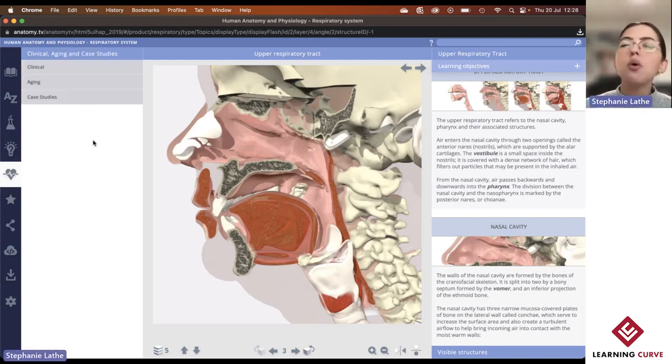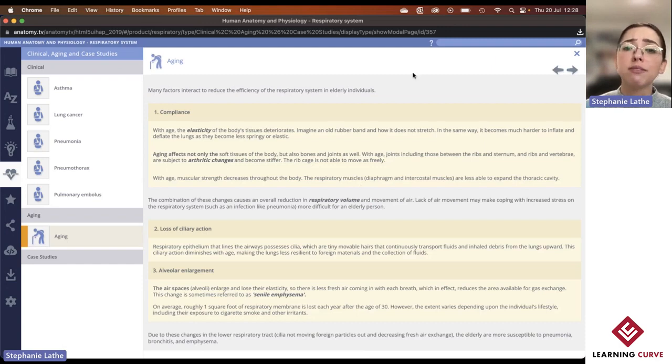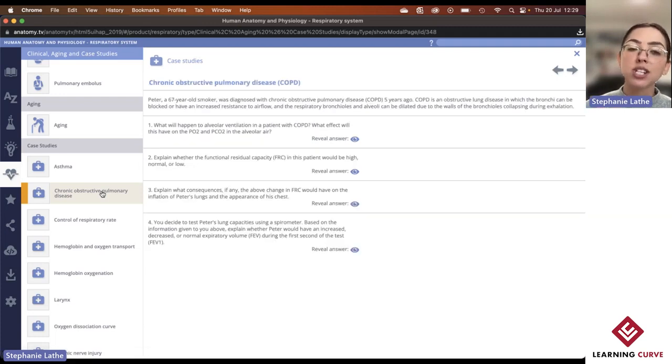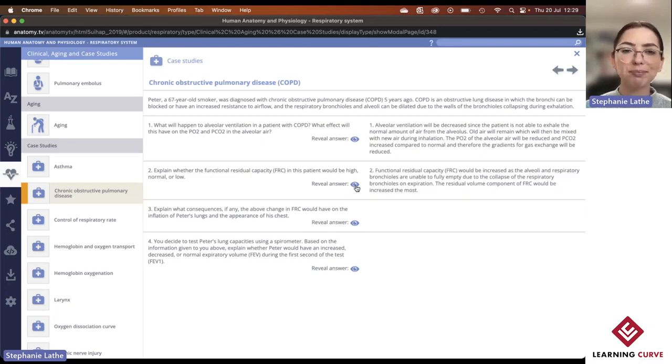Then we have some more application style information, which includes number one, common clinical cases that will relate to this system, or in this example, the respiratory system. There's also information on how aging will affect the system. And lastly, for some really wonderful activities, we have case studies, where the case will be presented and there are various questions that will be posed relating to this case, and the students can then try and answer the questions before revealing the answer with the eye icon.